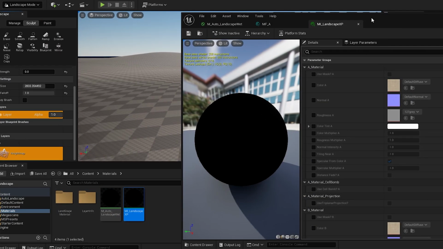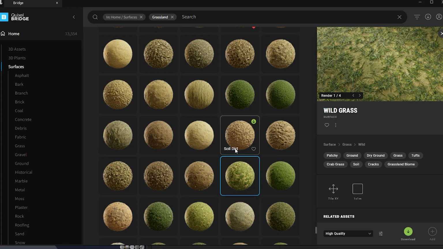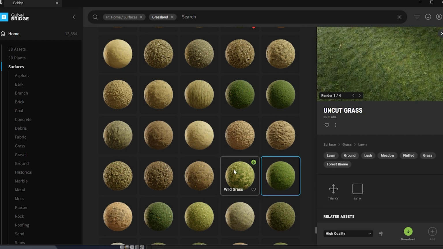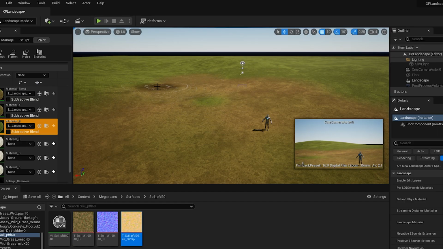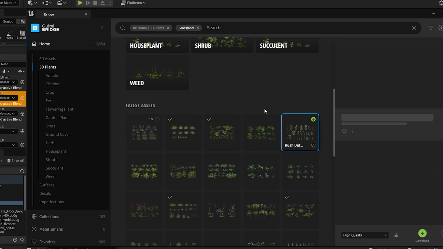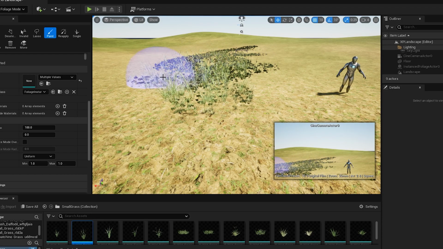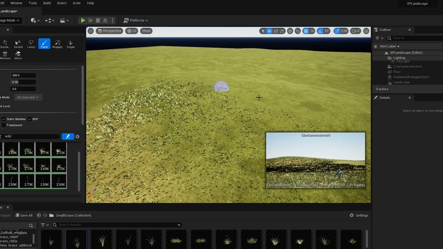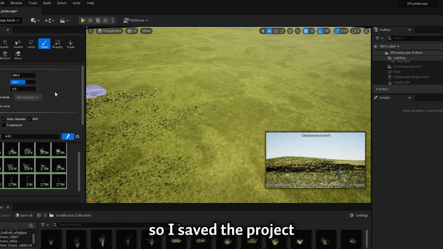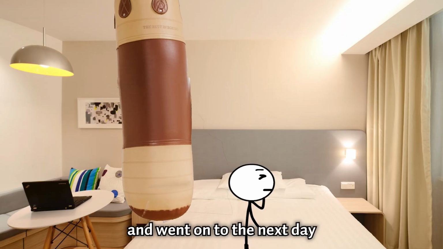Then I applied the landscape master material, used some surface textures from Megascans library, and painted the blended layers to make this base terrain. Now it was time for some foliage action. Again, Megascans plants, just growing some plants and painting them over, and everything was going pretty swiftly and smoothly. So I saved the project, hit the sack, and went on to the next day.